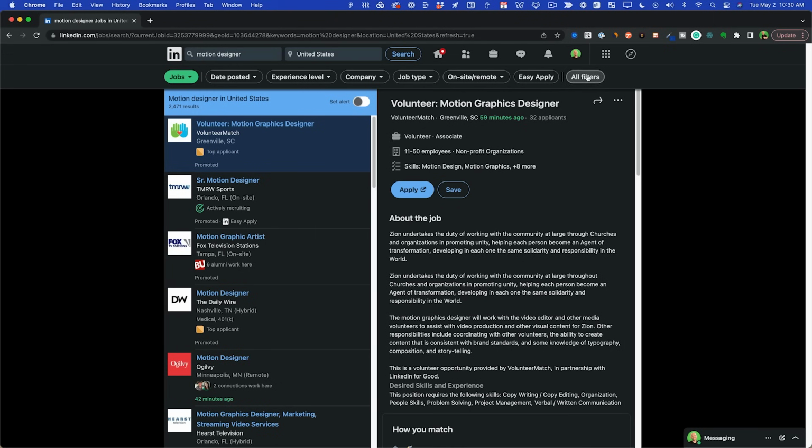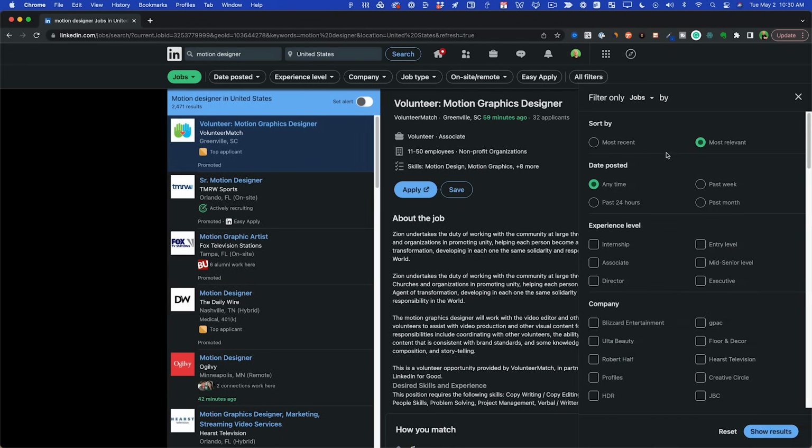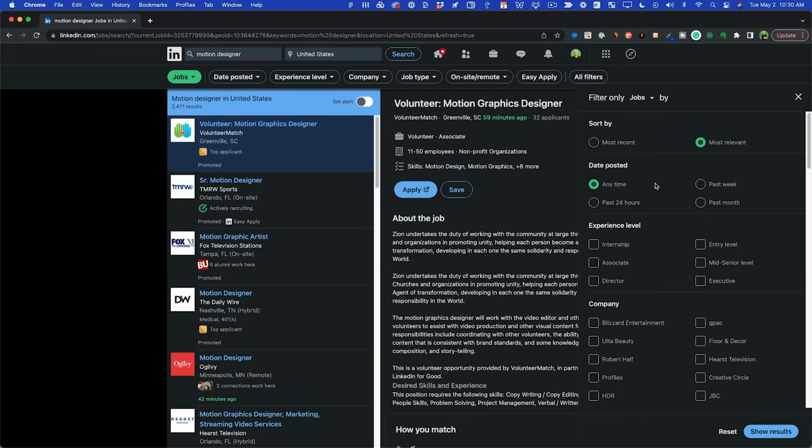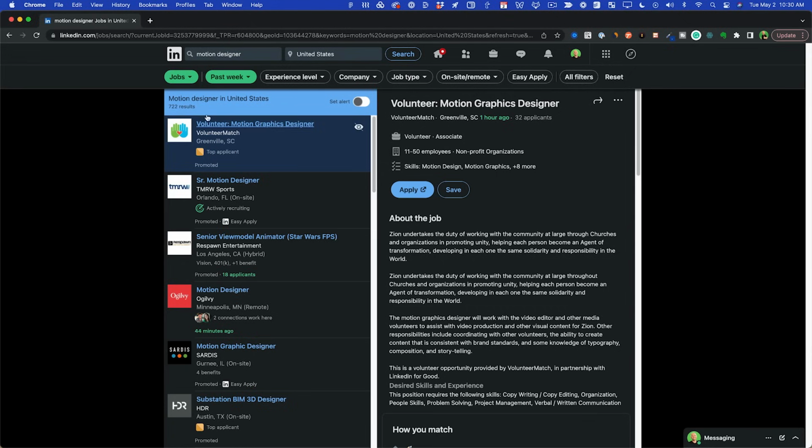So now we can go to all filters. We can narrow this down a little bit. So right now it's showing me jobs that are posted basically at any time. And the problem with this is that some of these jobs may have been posted 6 months ago and no one bothered to take them down. Let's look for jobs posted in the past week and then show those results. Now we have 722 results in the United States for motion designer jobs.